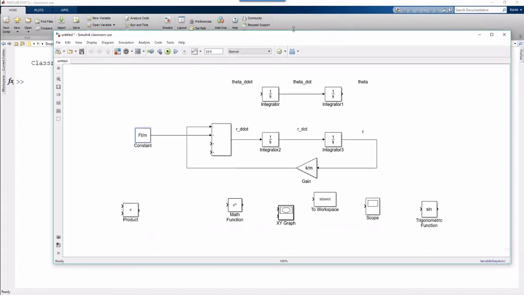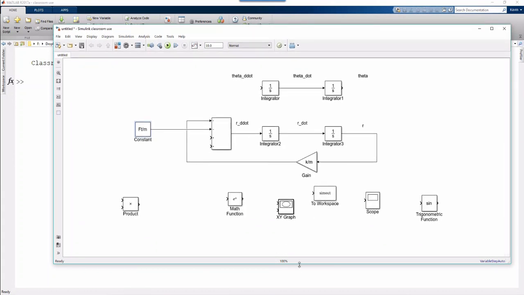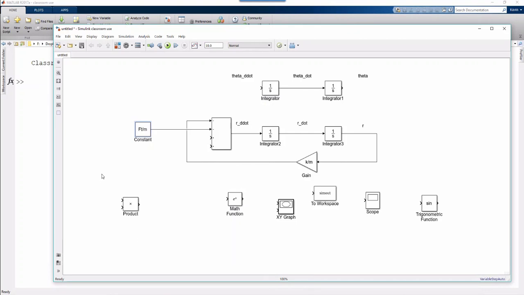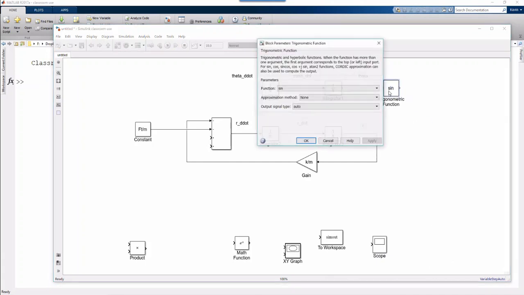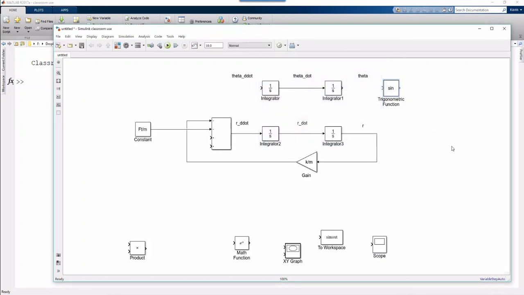Just going to make this workspace a little bit larger. Bring this down a little bit, give myself a little more room, and move these blocks down to the bottom. So I have two of my terms. Then I have a cosine theta times G. So this is theta. I have a trigonometric block, which I'll bring up here. If I double click on that, you can see I have a choice of functions. It's the sine. And this will look for the sine of the value of theta in radians.